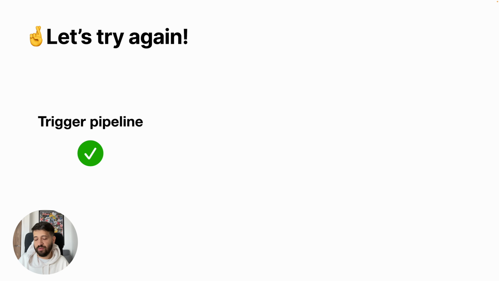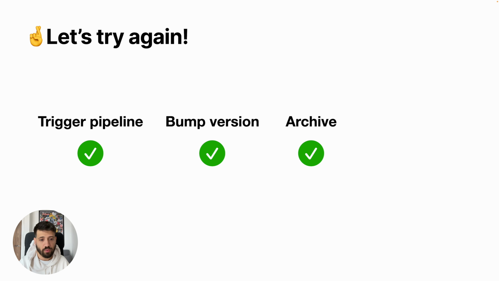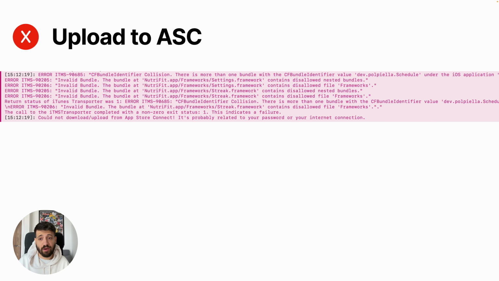So again, we trigger the pipeline, that goes well. Bumping the version of the app, that goes well as well. And then we do an archive that succeeds. It's our expectation since it passed locally. And then we upload to App Store Connect, but we are getting a failure. What is this failure? Why are we getting a failure?